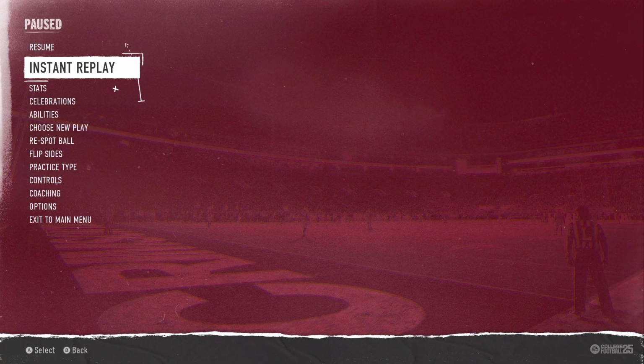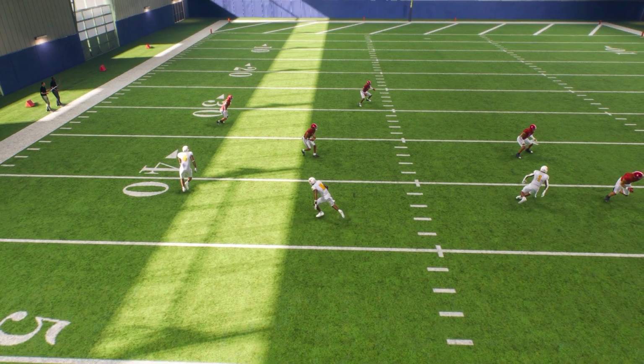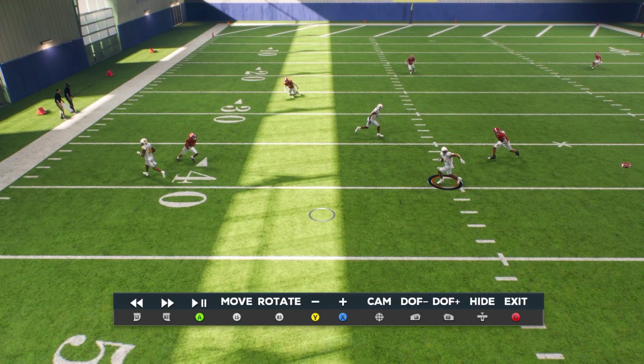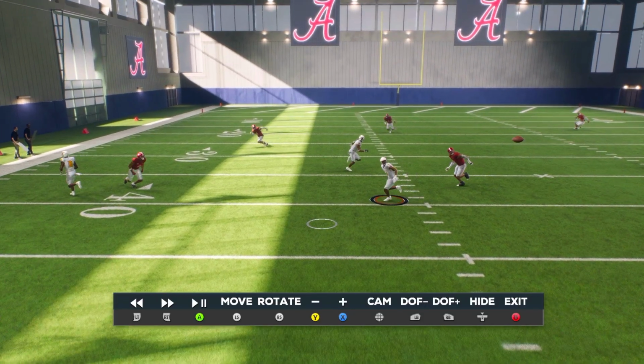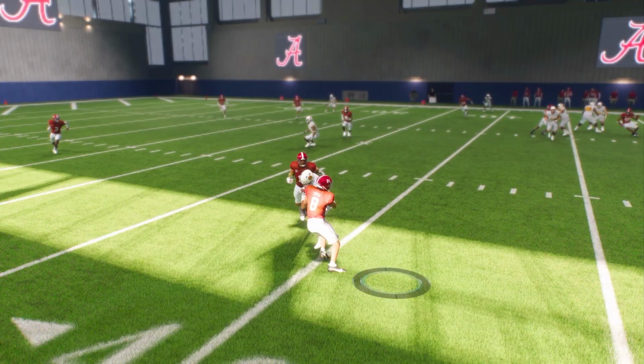But let's go to the instant replay so you can see how this works. So we have this player on a flat, and he pulls this hard flat towards the sidelines, which opens up all of this space for the zig for an easy 5 to 6 yard gain. So let's show you this one more time.